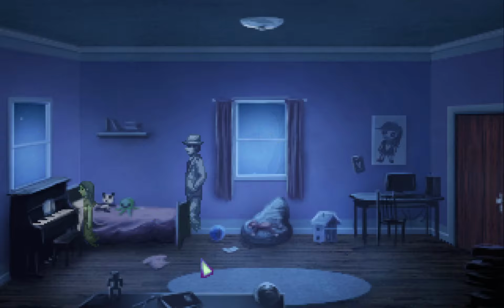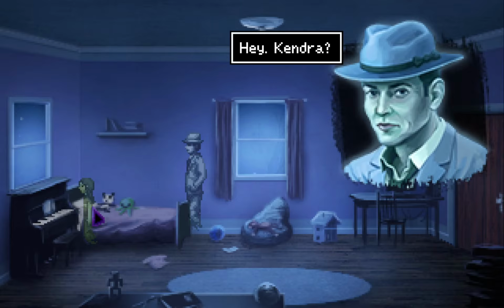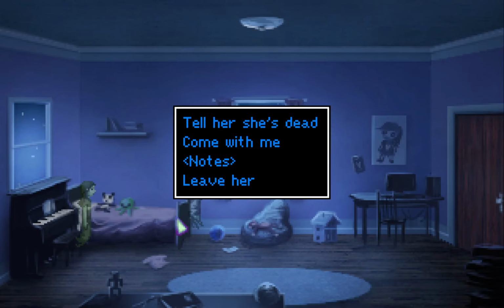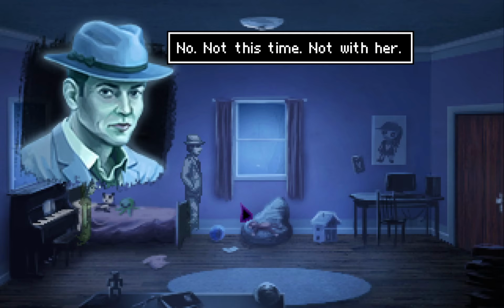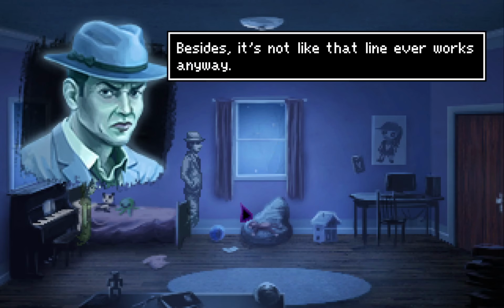That feels like it's probably a riddle I need to sort out the details of before I can convince her to go anywhere. Hey, Kendra? Sorry to... Well, she's not going to like this. I don't want to do it, but... No, not this time. Not with her. Okay. Besides, it's not like that line ever works anyway. Yeah.